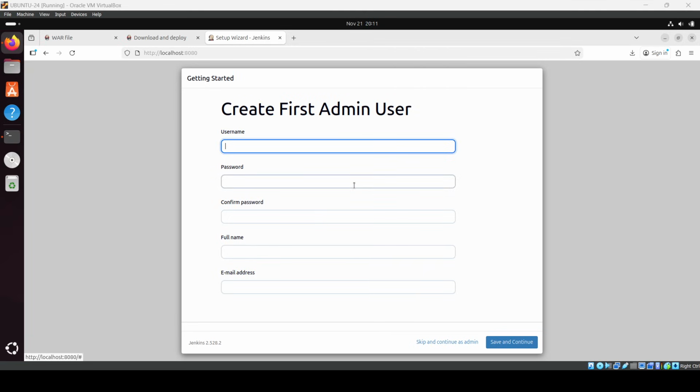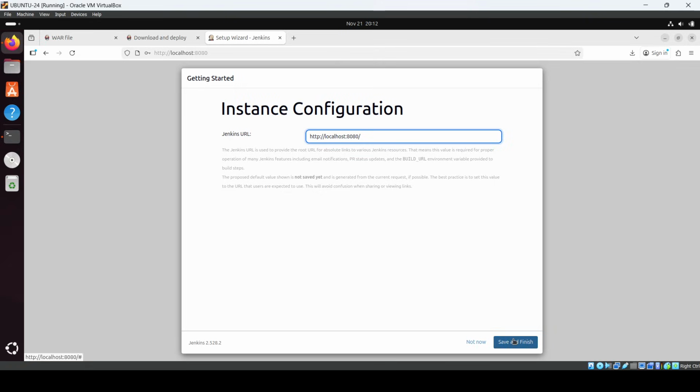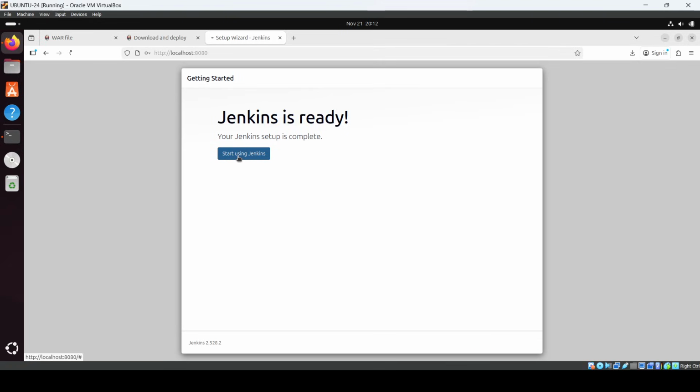Okay, so it's done. Now you have to create your first admin user. So let's create. I will just give the name as Ayush. Email for now you can give anything, that's fine. It's not like you have to give any enterprise email, you can give anything. Okay, so just save and continue. This will be the localhost. Save and finish, start using Jenkins.